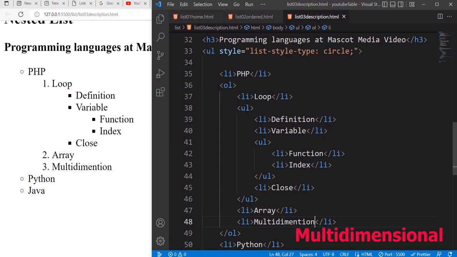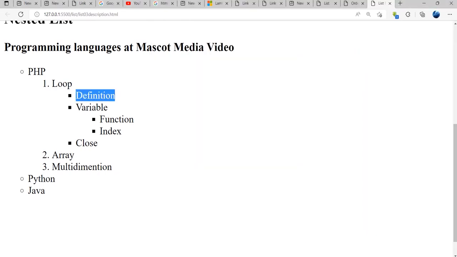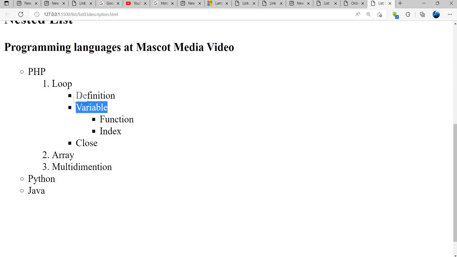Then under loop, we have definition, variable, and close. That was on that list. So there are three items under loop, which is definition, variable, and close. There are three things under PHP: loop, array, and multi-dimensional. Now, under loop, we have three. Then under variable now, we have function and index.